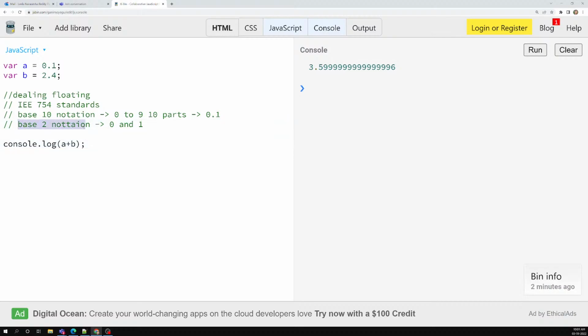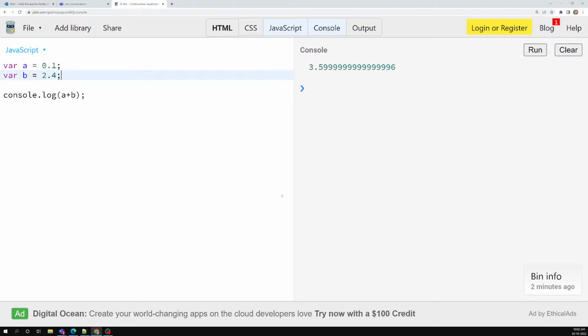Now if you want to convert it into base 2 notation, it is very difficult for the computer to convert 0.1 into base 2 notation. Because of this reason, with floating points, you will get somewhat imprecise results. These are very difficult for programming languages when doing arithmetic calculations and math calculations.